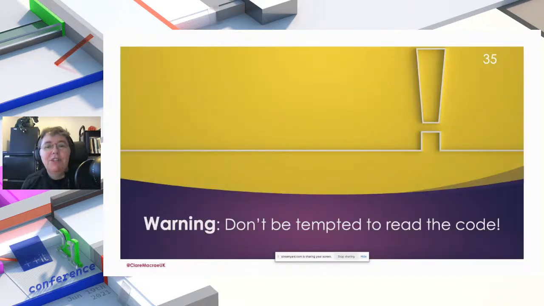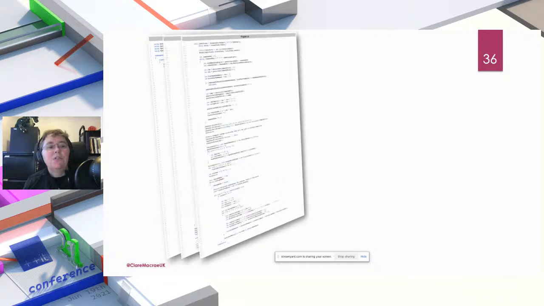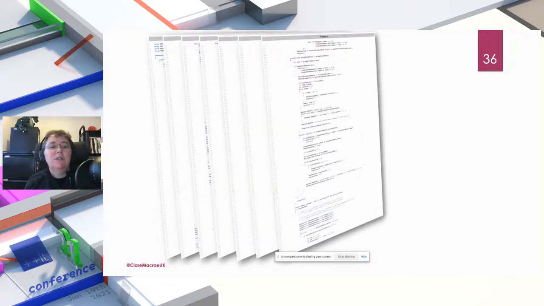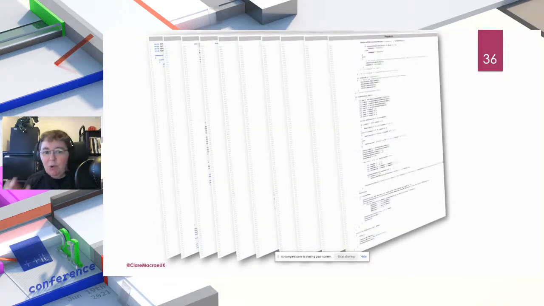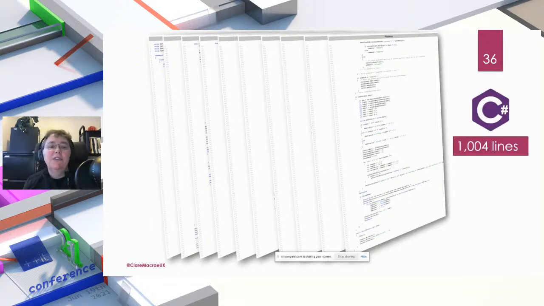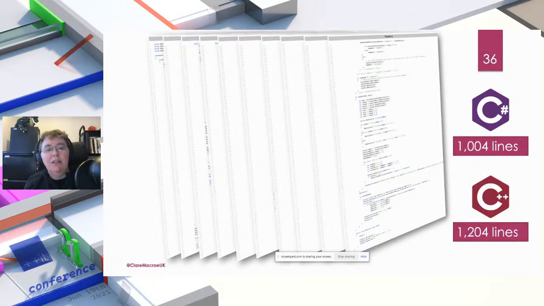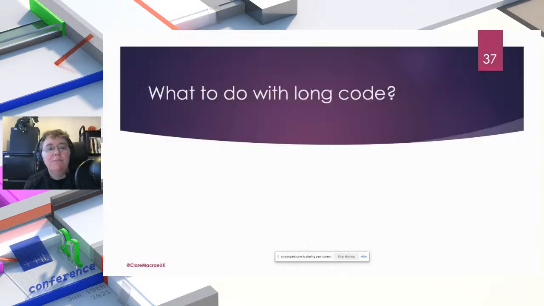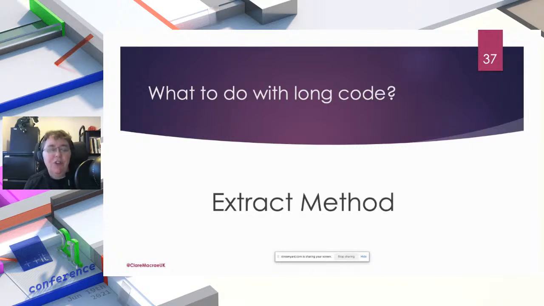Now, don't be tempted to read the code in the next slide. So this was the original code. The point of this is to show you the nesting and the indentation. That's pretty much all a single method. In the C#, it was 1,000 lines. In the C++, it ended up being 1,200 lines. And what do you do when the code is too long? You extract a method.